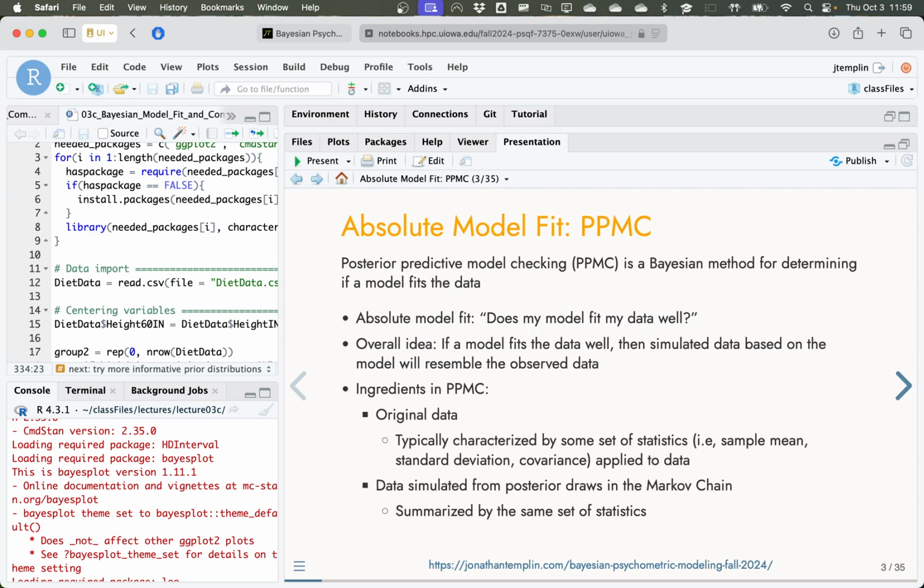All right, let's dive into PPMC, or absolute model fit. Remember, the term absolute model fit basically tries to answer the question, does my model fit my data well? So this is for a specific model and a data set. It's important to establish absolute model fit because if you have, let's say, a set of competing models for the data, A, B, and C, and only A and B fit the data, but C does not, you shouldn't even consider model C as a potential for selection and describing your results.